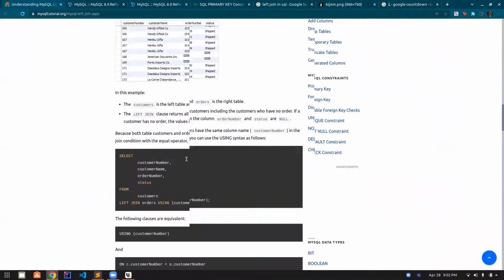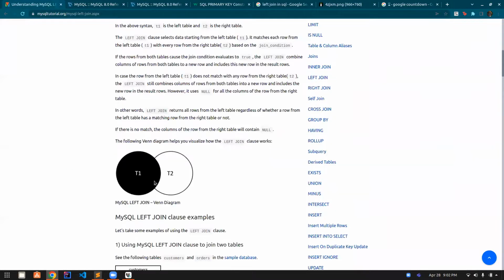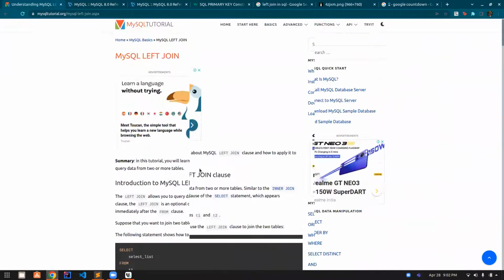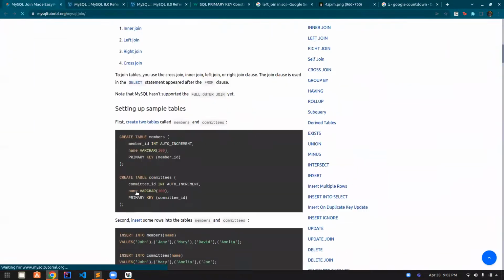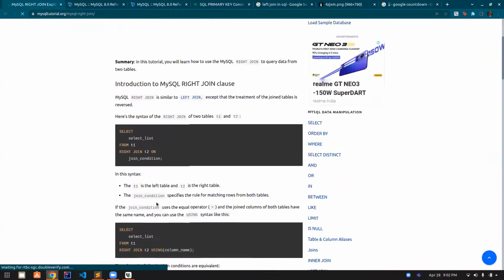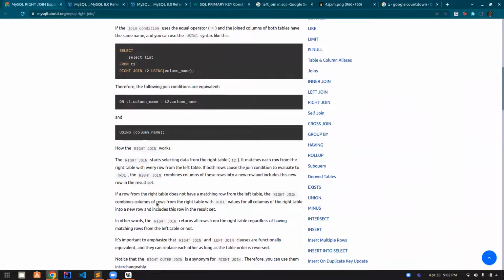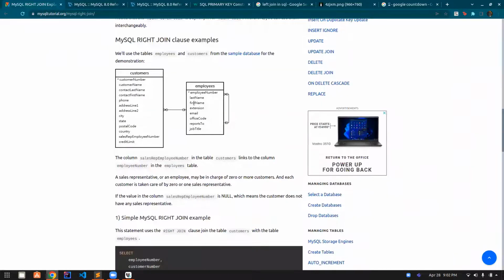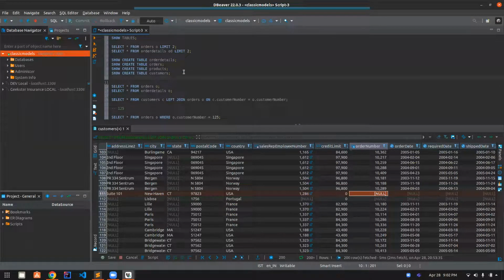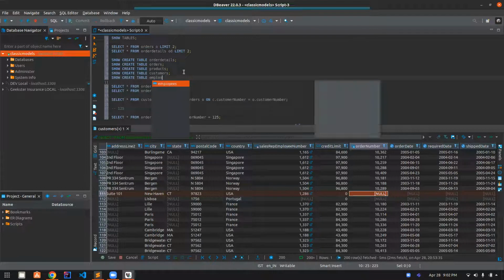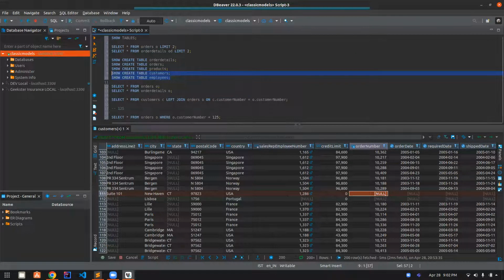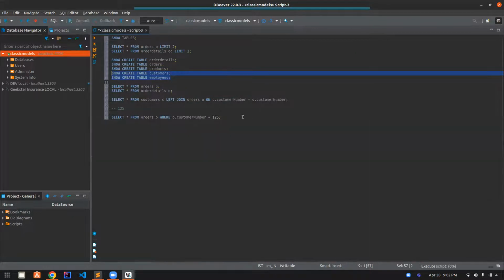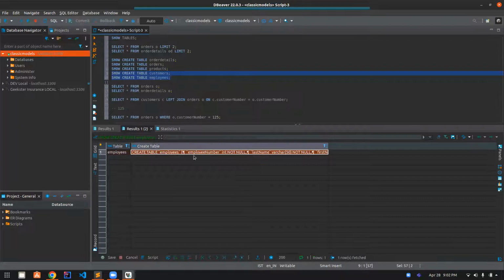So for right join, which are the two tables that they have taken here? They've taken employees and customers. All right, so we'll have to introduce the employees database. So show create table employees. Okay, these are the two tables we're dealing with. So let me just go ahead. This is for the employees part.